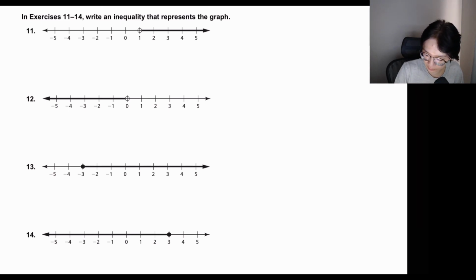So, let's start. Number line starts at 1. Is it open or closed? It is open, it looks like. So there's no equal to. And it's greater than 1. Everything is greater than 1. 1 is the smallest thing it can be. So let's just do x. X is greater than 1.